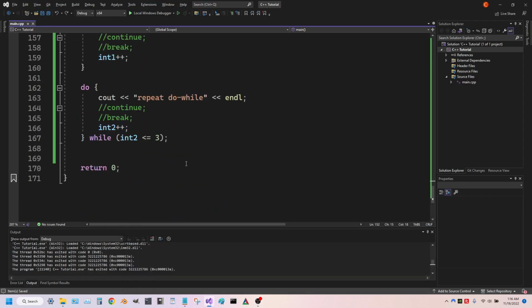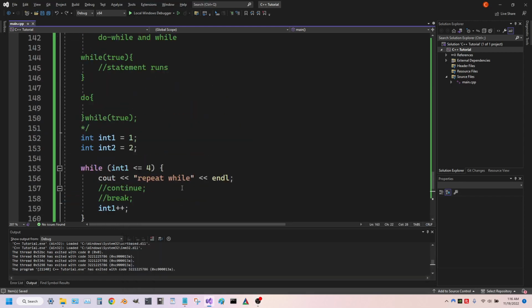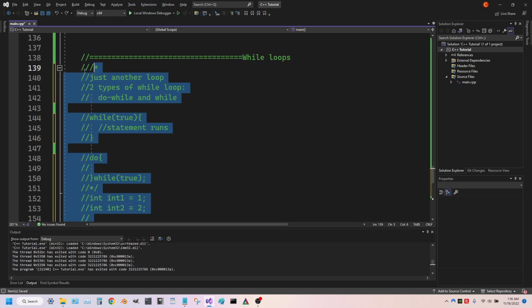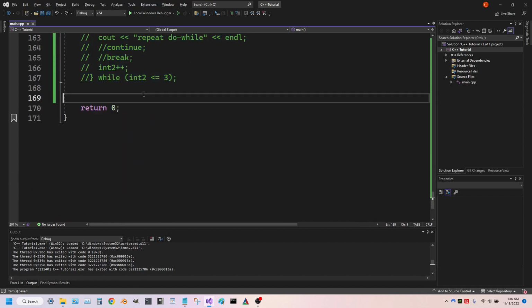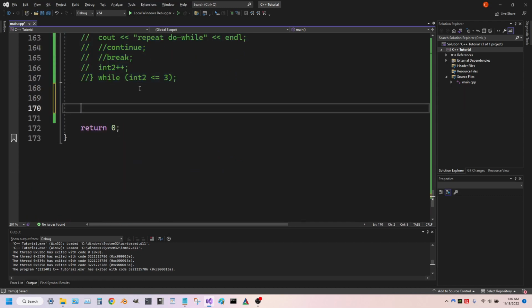Hi, today I'm going to go over functions. First, I'm going to comment out the while loops that we did last time. And I'm going to create a divider here. I'm going to call this function.